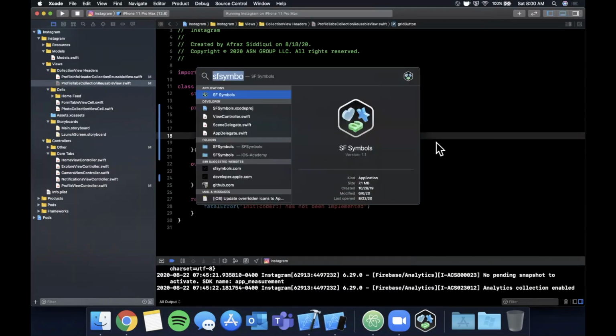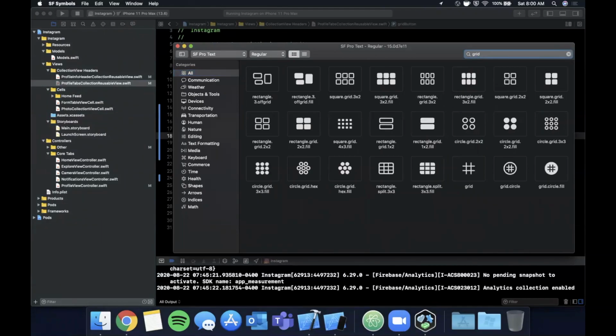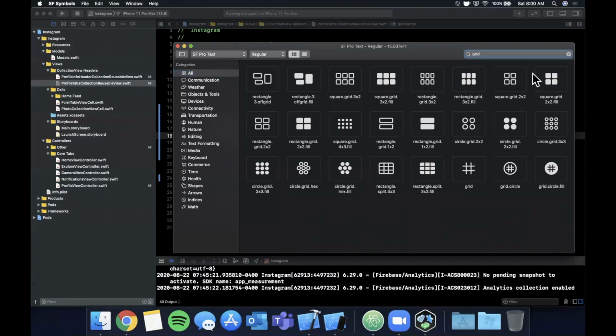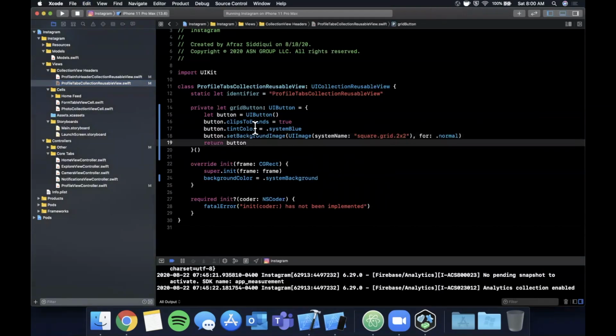Let me go ahead and open up SF Symbols here, which you can download from Apple's website. And we want to find a grid image. The one I want by default is this one, square.grid.2x2. When the user selects it, we'll change it to the filled version. I think I can copy and paste this by doing a Command-Shift-C. That'll actually copy the name of it there so we don't have to type it out. Perfect. So that does that.